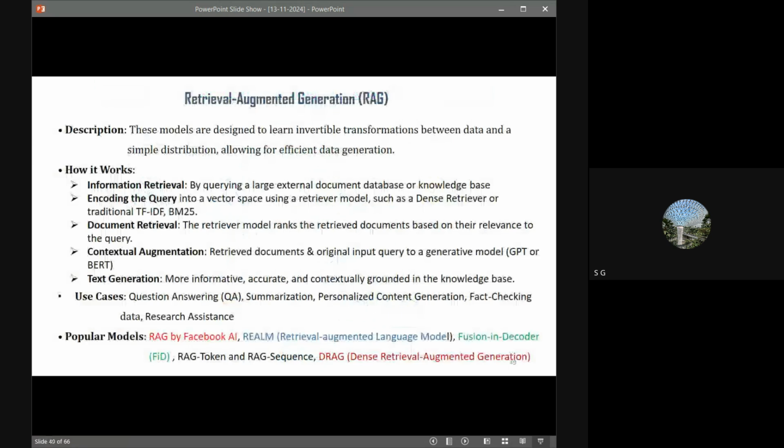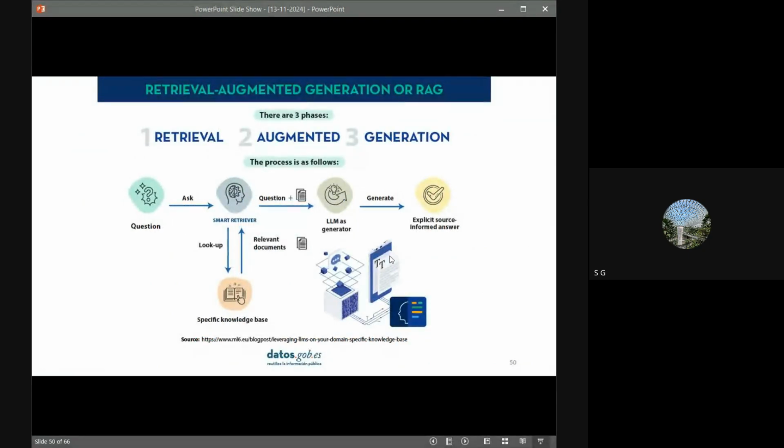Once you receive it, we make use of a retriever. We call it a dense retriever, or there are other options or other methods also. Traditional TF-IDF, BM25, these are known as retrievers. So the retriever will collect that information, bring it back, and then it gets added with your question.